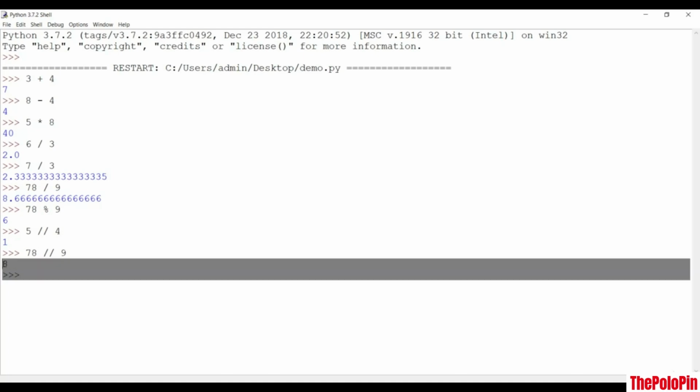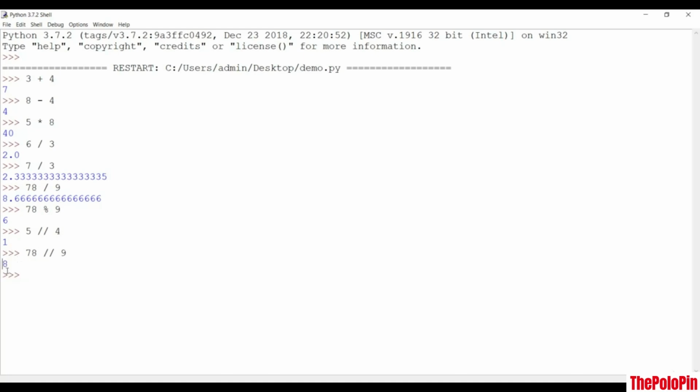So it is giving us the whole number, that is the result. If you see 78, that is modulus of 9 was 6. So it is just erasing that remainder and giving us the whole number that is adjusted to the left in the number line. That means this 8 is given over here in the floor division, and we normally call this a floor division.